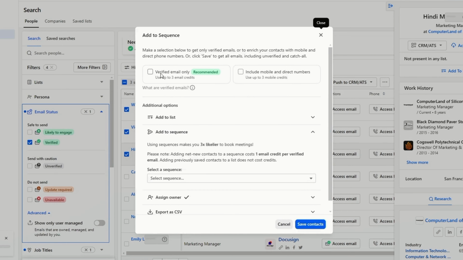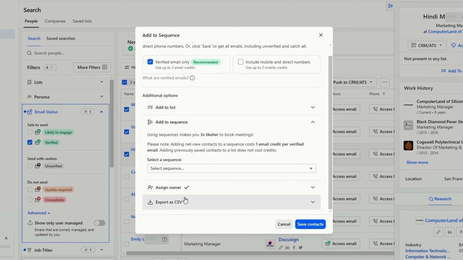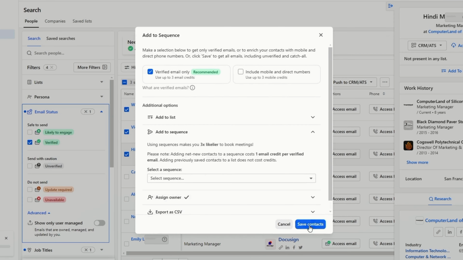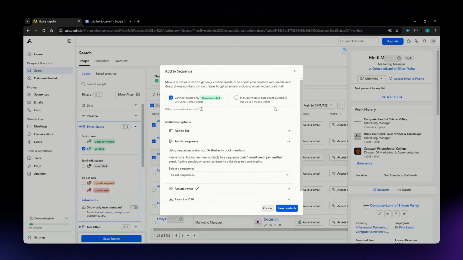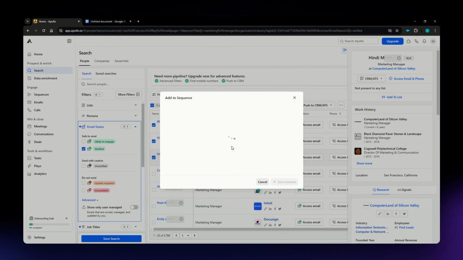You have an option to send your emails to verified emails only. I recommend that you select this one. And also you can include mobile and direct numbers if you want to. So you have add to list or add to sequence, and you can also export as CSV if you want to. And now click save contacts. So I'm going to do that.